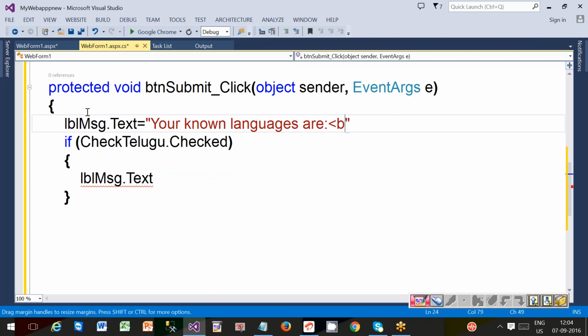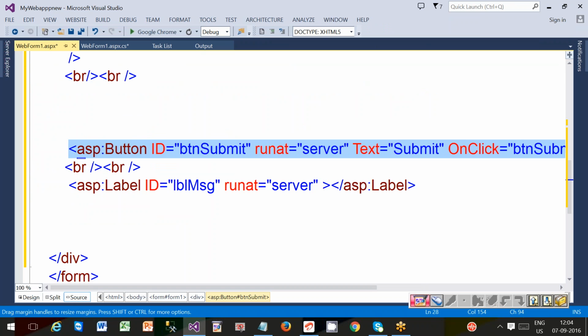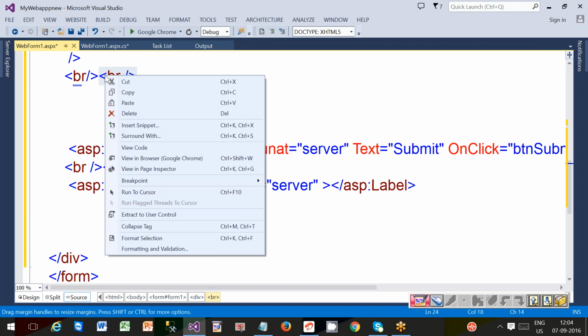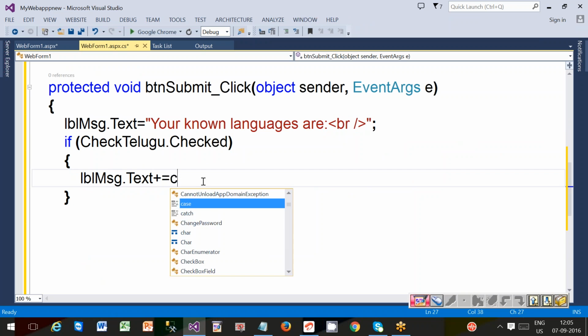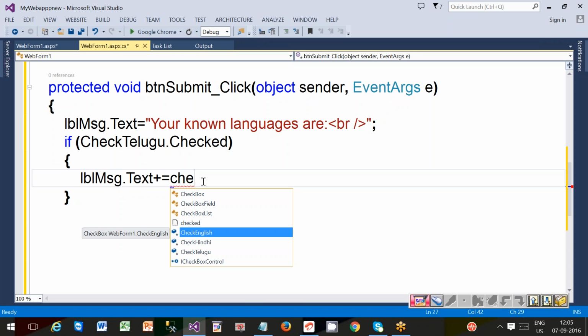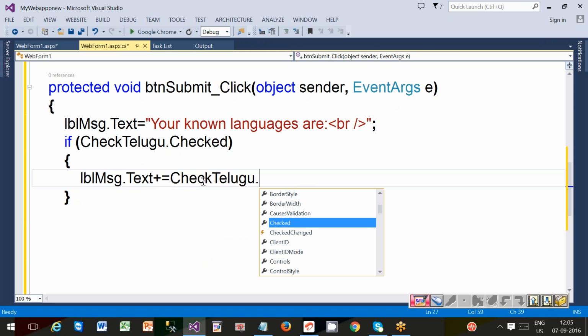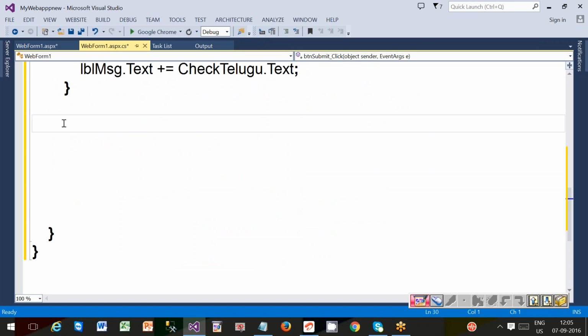You observe the break tag, how it is exactly. Use that break tag, BR, copy and paste. Break and semicolon. It will print your known languages are, then break. Break will move the cursor to the next line. Plus equal to check Telugu dot text. Let's check whether the break is working properly.